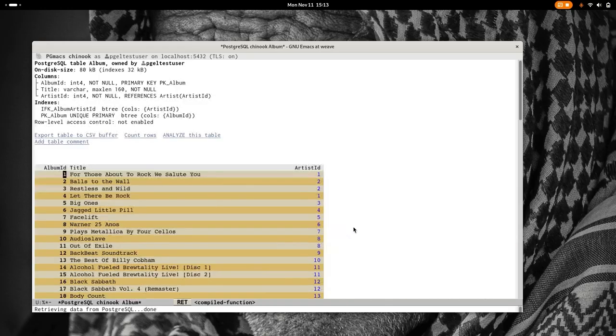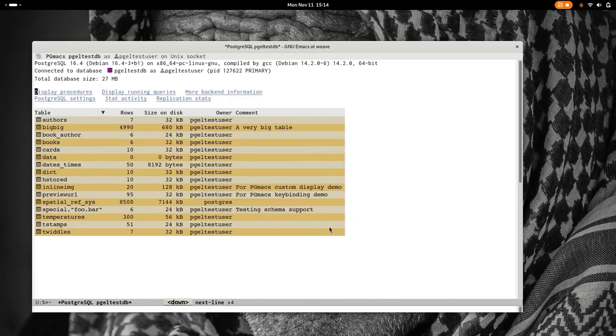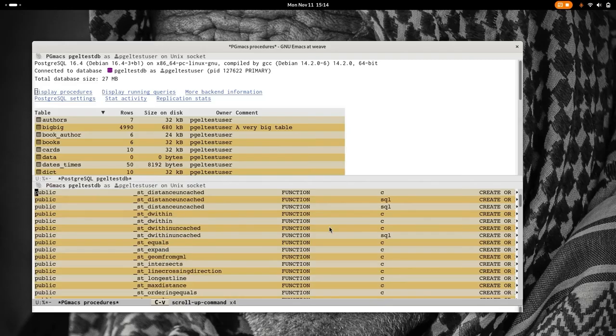And here we find it's the album called For Those About to Rock. And in the same way, here we have a foreign key reference to the relevant artist, which we can follow. That's, of course, AC/DC. And finally, PGmacs has some convenience queries that allow us to list the procedures which are defined in this database. Here we have the built-in procedures, mostly used by the PostgreSQL extension.